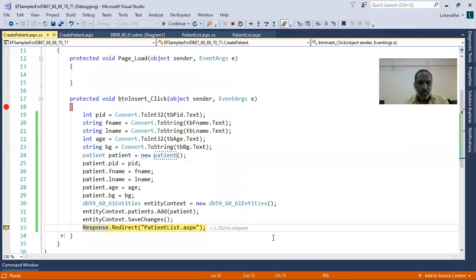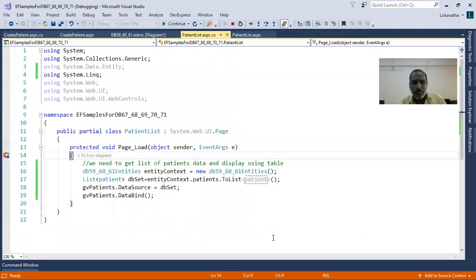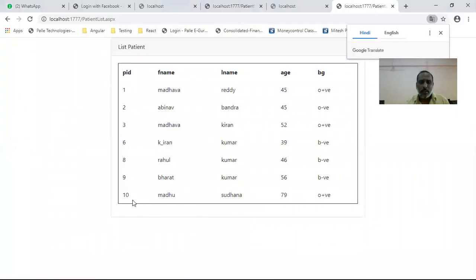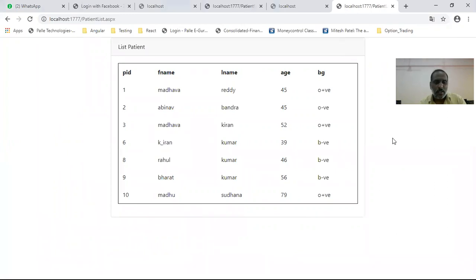Because of this redirection technique, the user will be redirected to the first page. Again, we are fetching the fresh data from the database and displaying it in the table, so you are getting 10. Okay. Again, you have to link this user interface with the other page. How will you link? Normally, you give a create patient link over here, which will redirect the user to the create patient page.